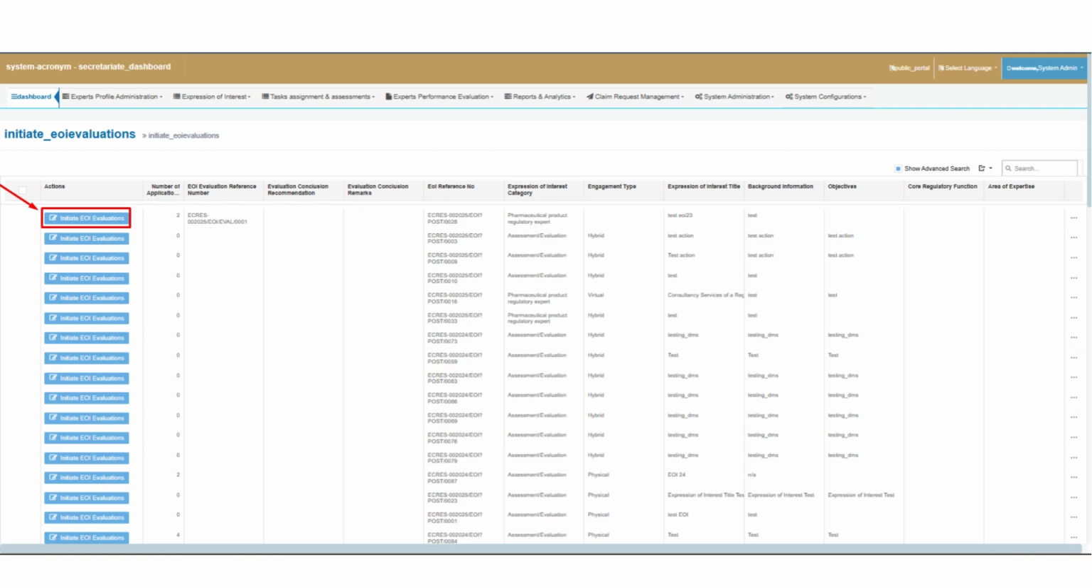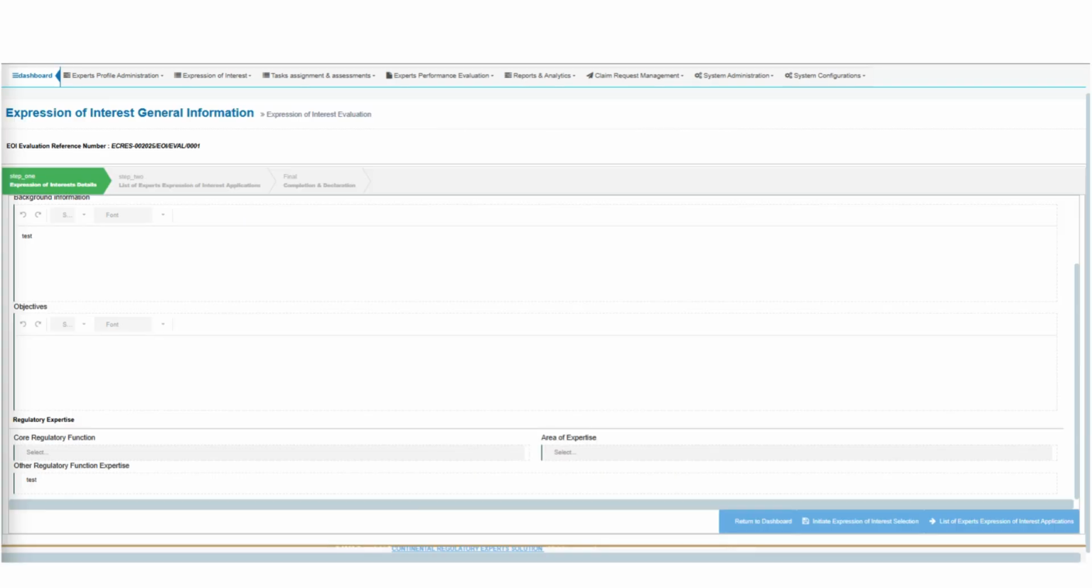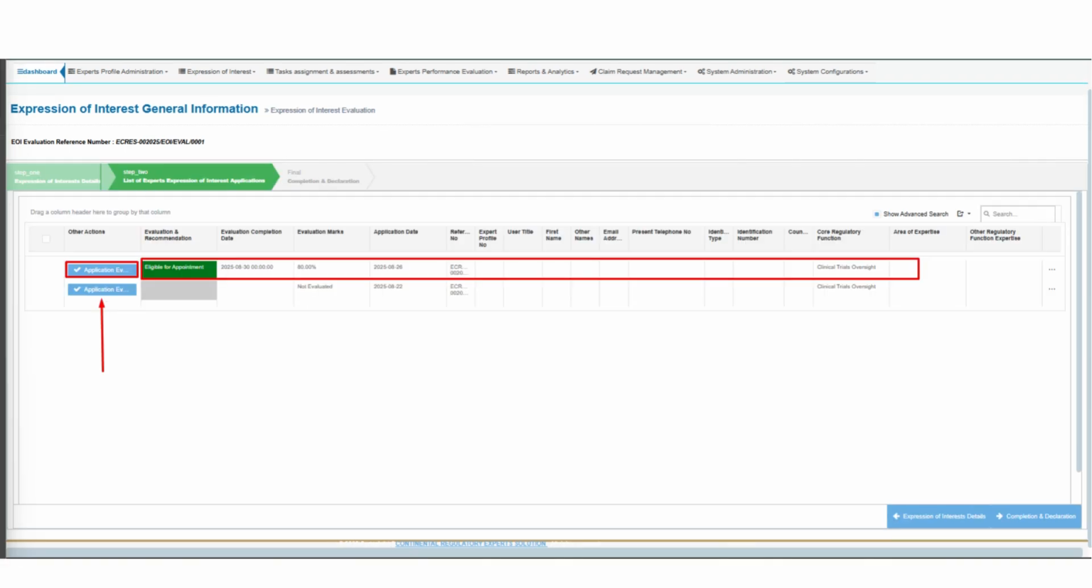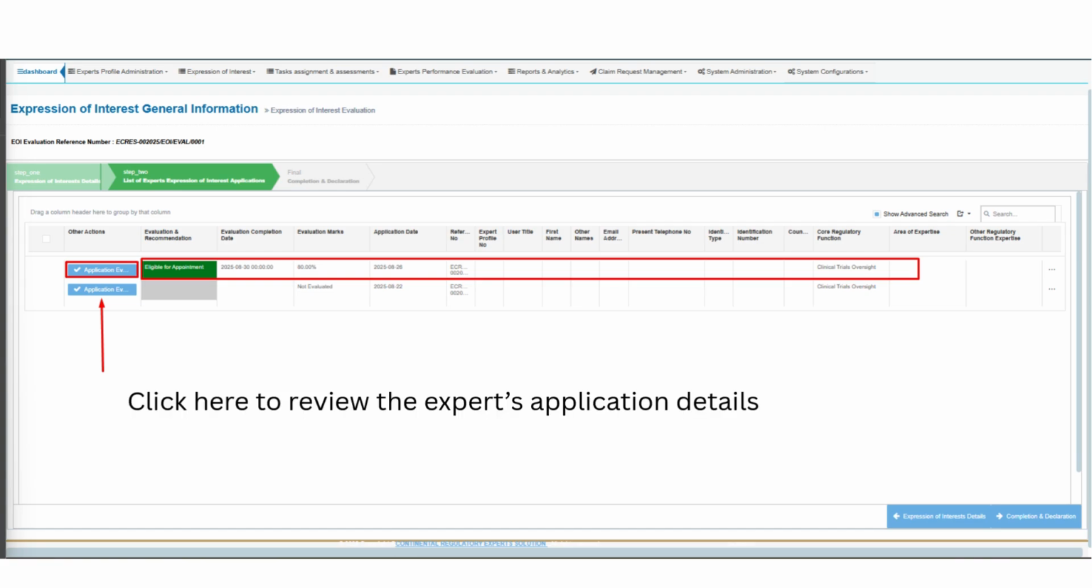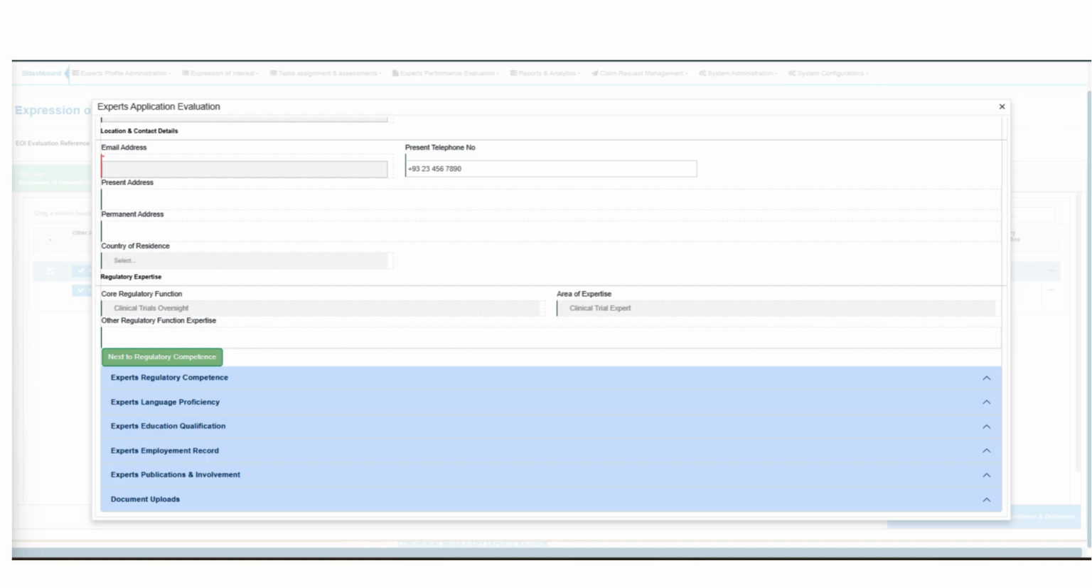This opens the EOI details, starting with general information. On the second page, you will find the list of applicants, where you can review each application. For already reviewed applications, you can view the details or the awarded marks, as shown in the first row. To begin a new evaluation, click Application Evaluation. A page will appear showing the applicant's profile and credentials against the EOI requirements.